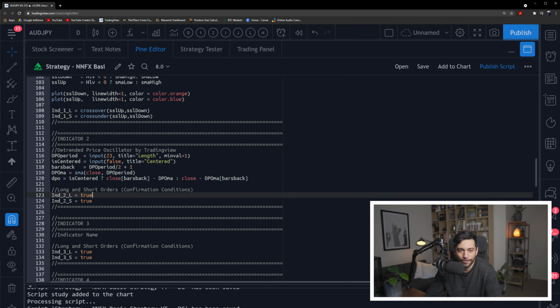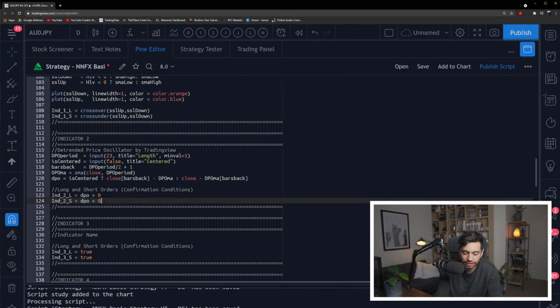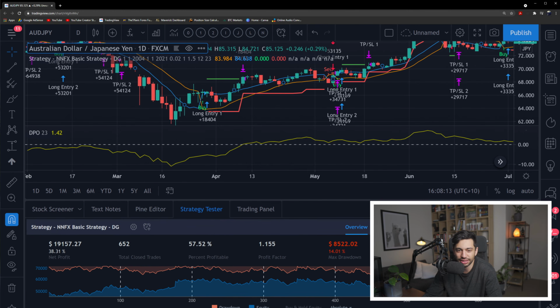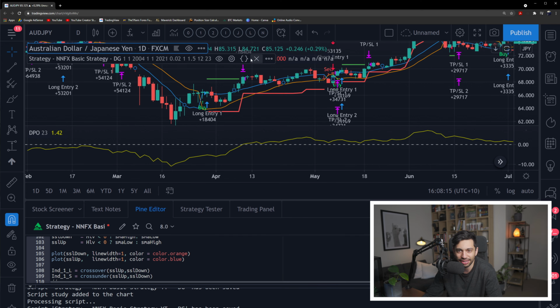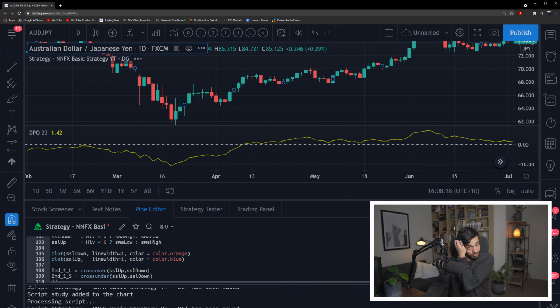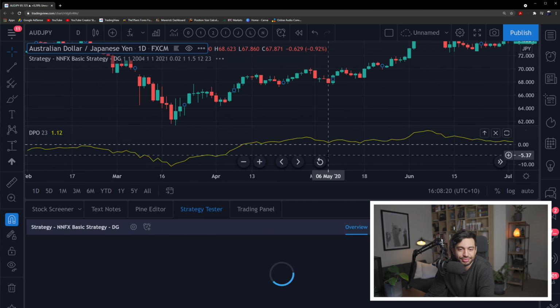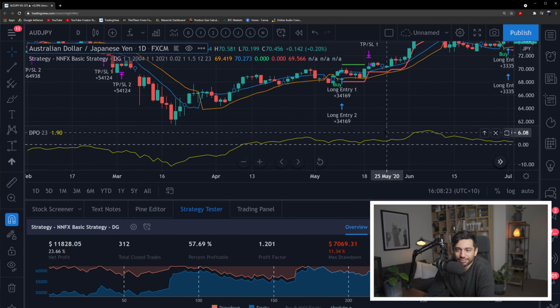So we want to go long when our DPO is greater than 0. We want to go short when our DPO is less than 0, which is good. So now we've got our conditions in. We should see this value change now because we're adding in these conditions. There we go. It's made us less profitable. Actually, yeah, it has. But that might be okay because we're adding in our WAE.